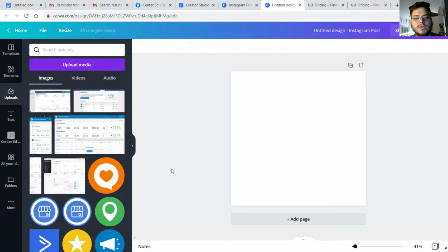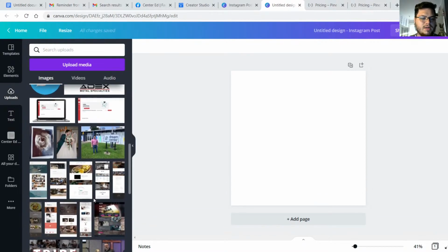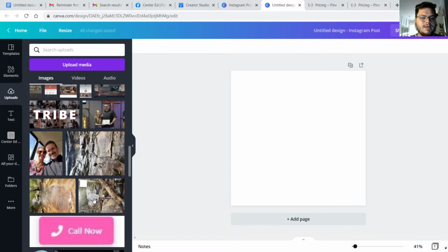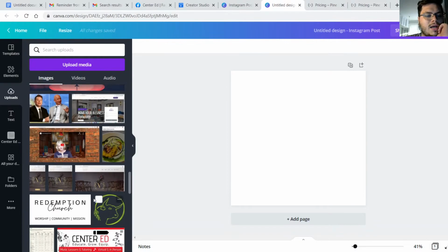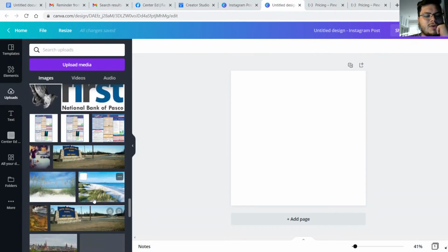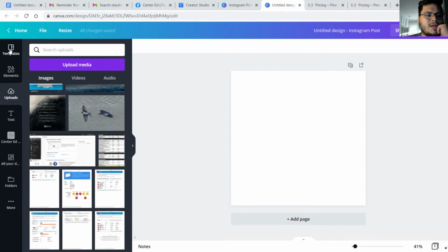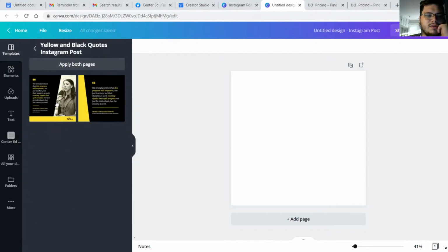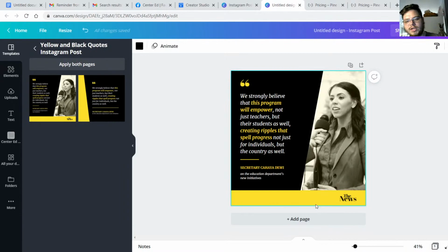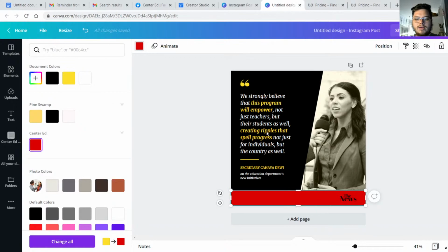You can either use a picture that you uploaded recently. I've been doing a lot of work in my Canva, but let's see. I'm going to make a post for Center Ed, so I'm going to post a picture, and there are also templates. If you want to make something that looks cool, let's say we want to do something like this. These aren't my colors, but I'm going to change them. I just imported this template. As soon as I clicked it, it imported here. Then I'm going to click here. I can change the color. Okay, red is Center Ed.